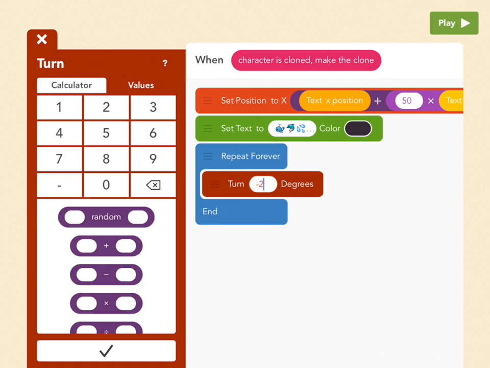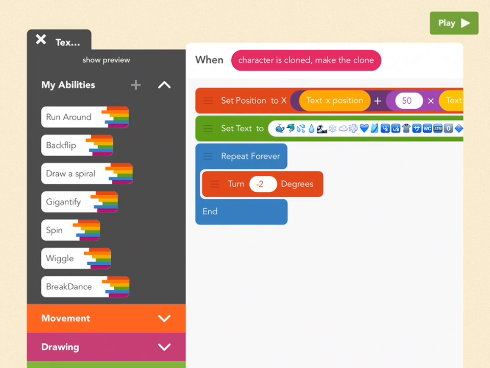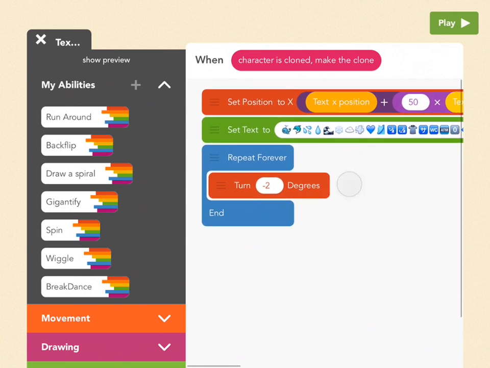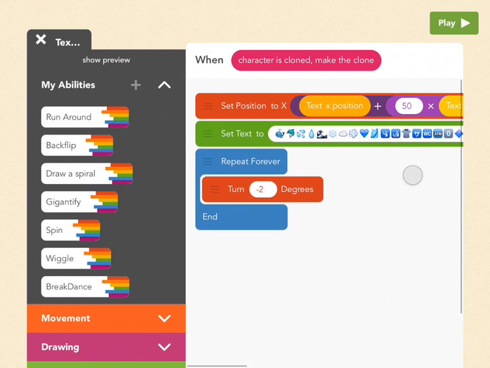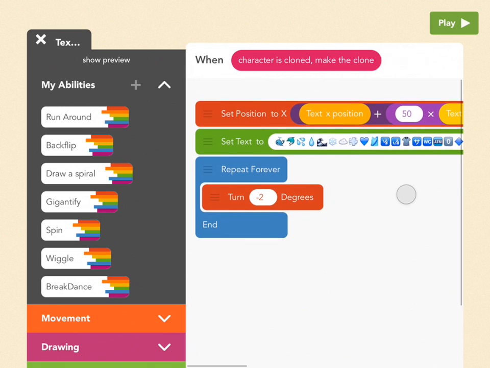So why -2? Well, it's negative because we want this wave to turn clockwise, and it's 2 because that sets the speed. This is actually turning 2 degrees, then another 2, and it'll ultimately turn 360. And if we did -1, it would do that half as fast. And if we did -4, it would go much faster, etc.